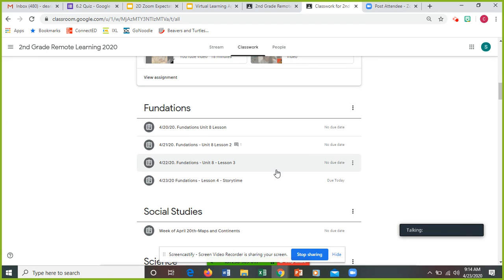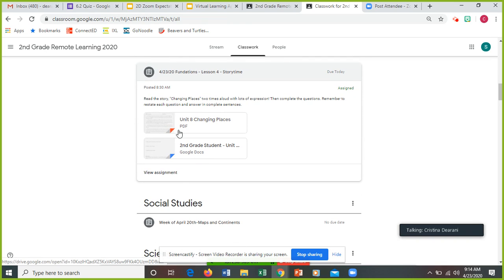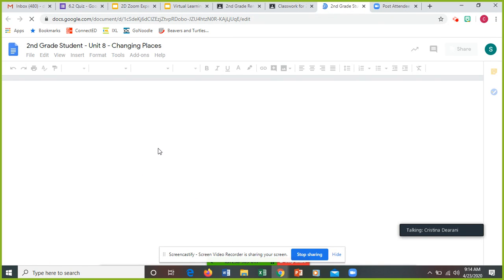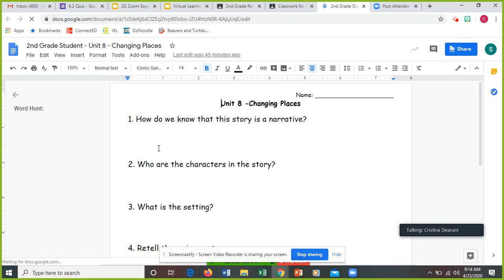Foundations, your story time. All right, let me show you this Google Doc. So you're reading, you're going to click on Changing Places. That's your story time. And then here's the Google Doc that you're going to turn in. I know you guys are familiar with this already, but I'm just going to remind you. When you're answering the questions, you must restate the question. So, who are the characters in the story? You cannot just say, you know, Bob, Matt, and Frankie. I'm just making them up. But you have to say, the characters in the story are, and then you name them.